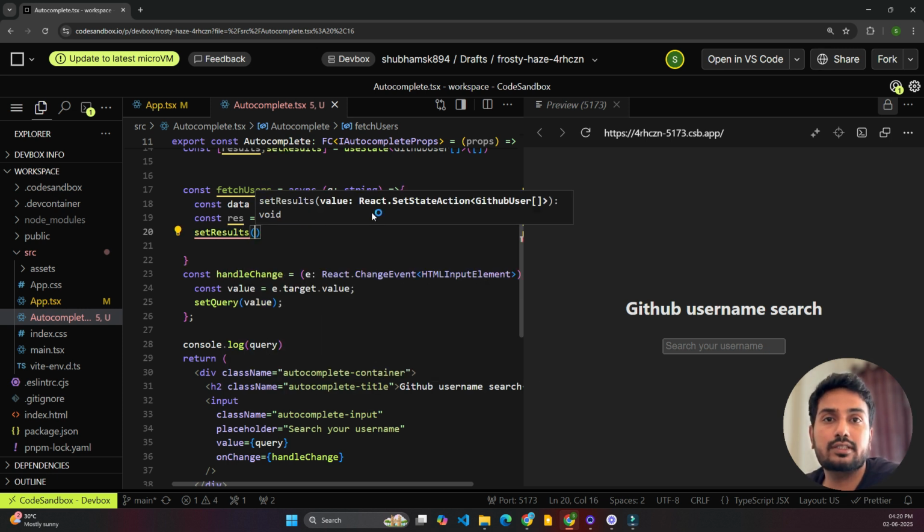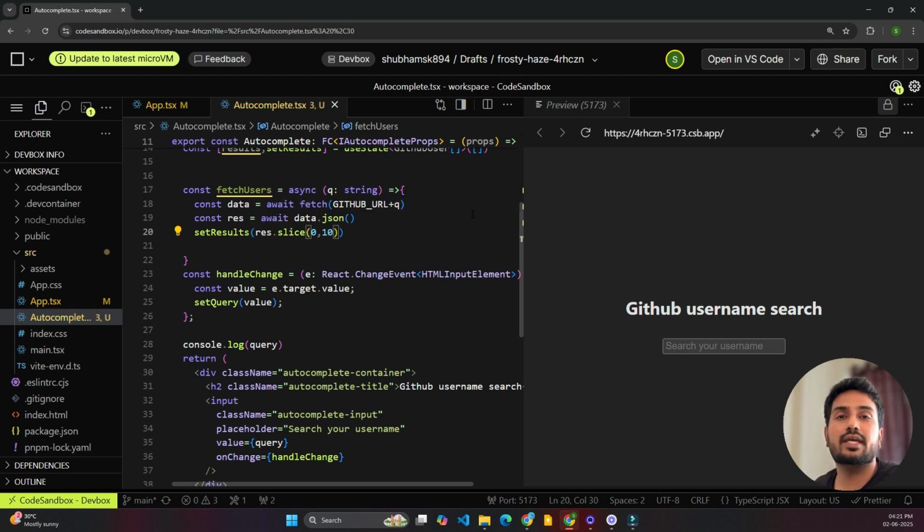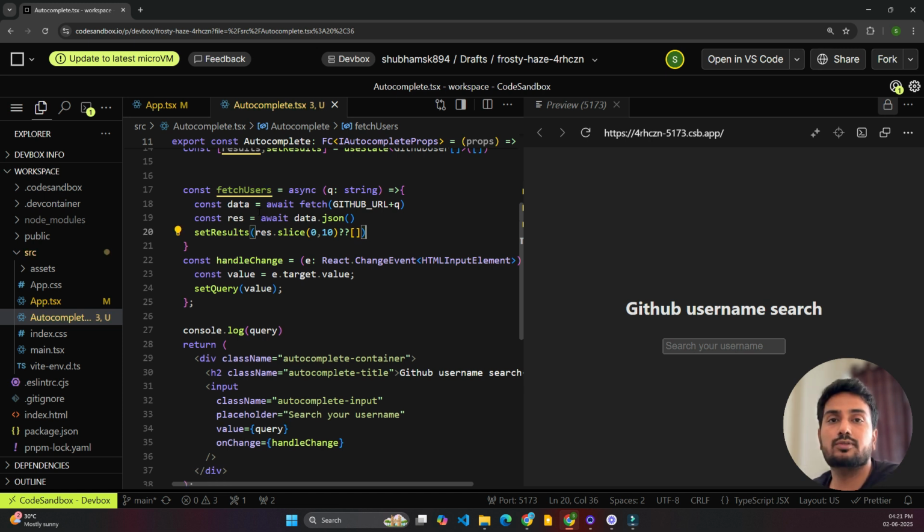But if GitHub returns thousands of records, will we store them all? No, we want just the top 10 or top 20 records to be stored in the results state. So we'll make use of the array slice method and we'll store only the top 10 records from the response that we got from the GitHub API. So let's make use of that. But what if this API returns some unwanted value like null or undefined? In that case, we'll give it a fallback of an empty array. So now we have successfully created this fetch users function which will fetch the data from the GitHub API.